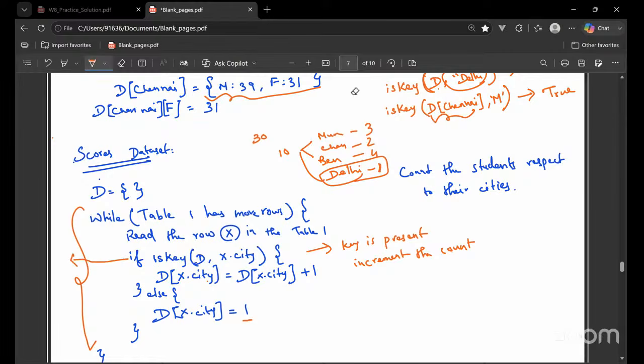If we are seeing the Delhi card for the first time, what will the check return? False. We are seeing the Delhi card for the first time, so it returns false, and we won't be incrementing that city. Since it is the first time, we initialize it to 1, because that is the card we are seeing, and we won't see the Delhi card again. Whenever you see a new city, that means that city has some student, so initialize to 1.